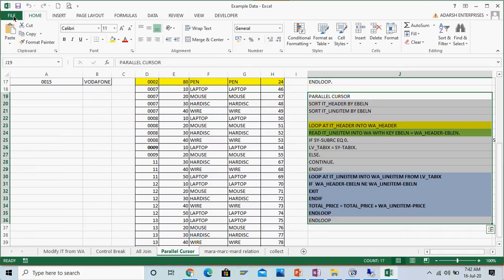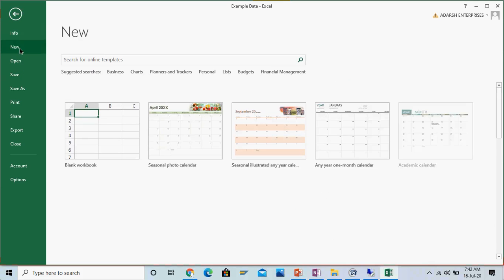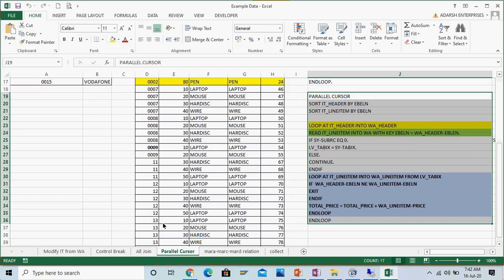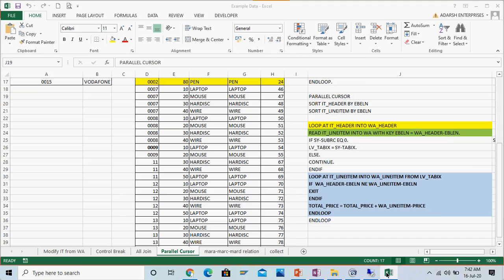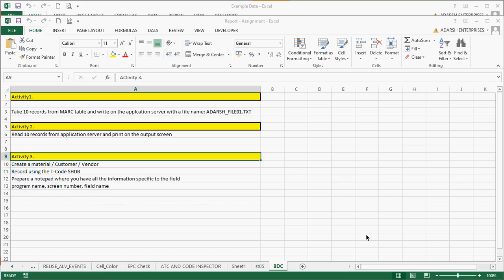Where we have written, I'm trying to find the file we created yesterday that I'm trying to look into. Just give me a second. I'm trying to find how to get that one. Yes, example data, report, assignment. I think here it is. No, this is not.